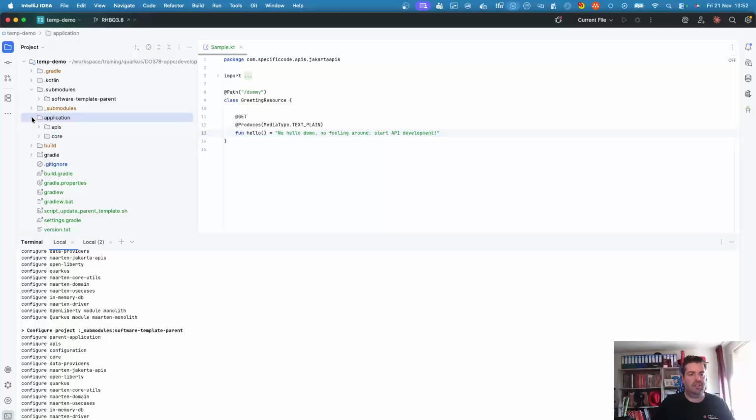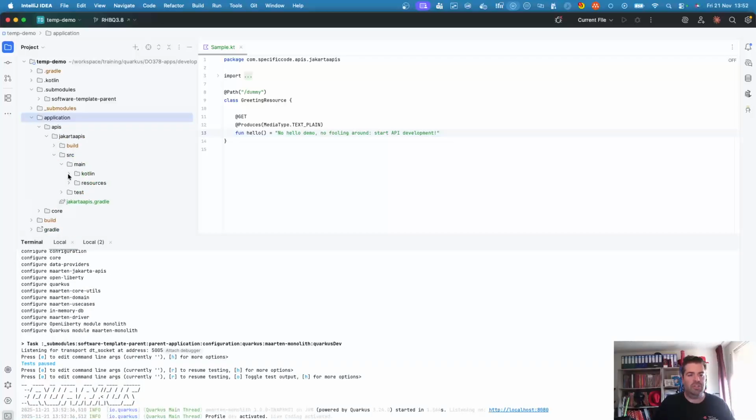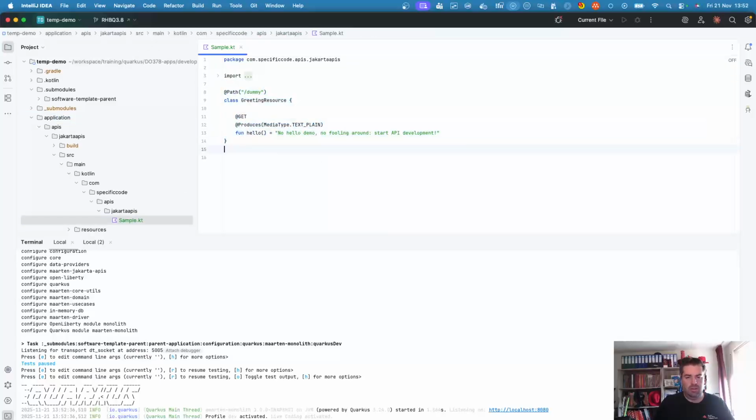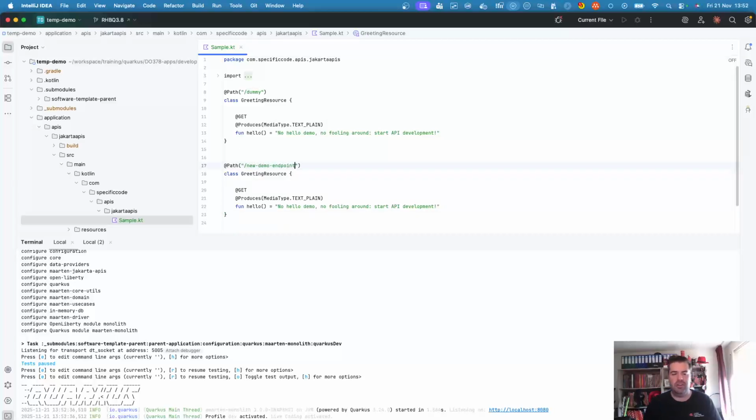And while it's starting, let's say we have to create a new endpoint within our Quarkus application. Well, we have the dummy. Let's do new demo endpoint. So new business logic that we have to start developing nowadays. We don't need to care about the Quarkus runtime or the Open Liberty runtime. It's set up for us and maintained for us through the parent project.